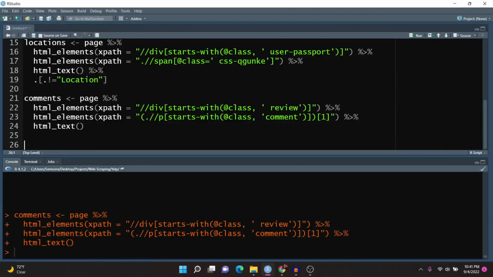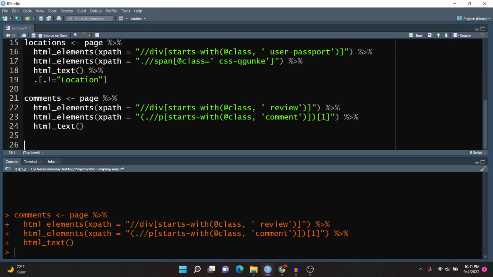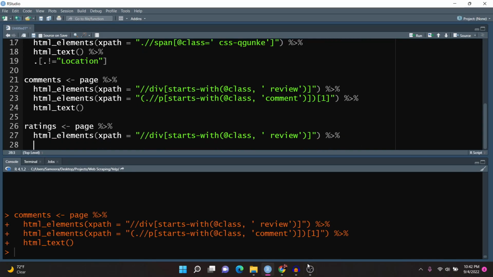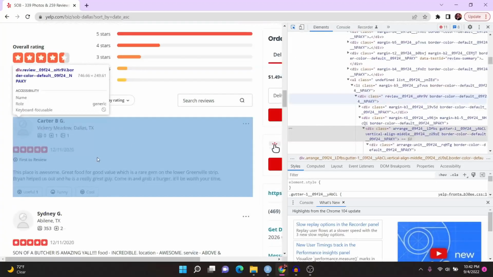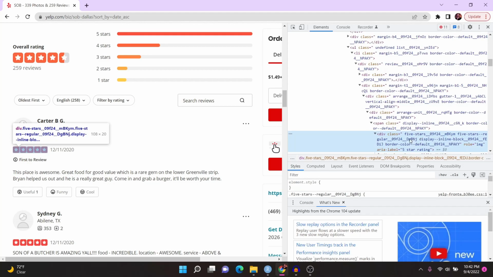So we want to start off by taking this code, and then I'm going to paste it in here, and I'm going to change this to ratings. And we have page HTML elements. Okay, that's fine. And now we need to go and find this rating block if we can. So if we look over here, we need to see if we can find this. So it looks like it's this one.